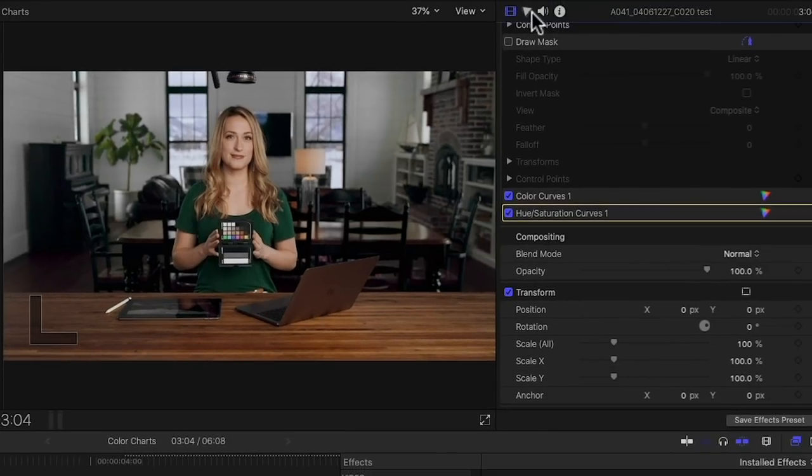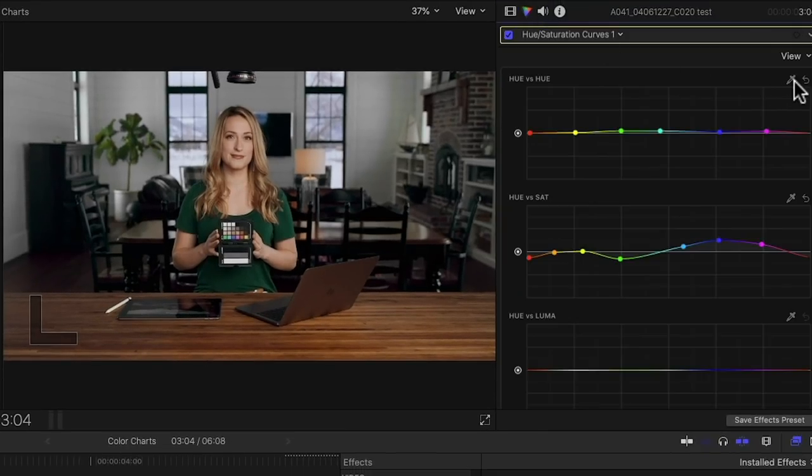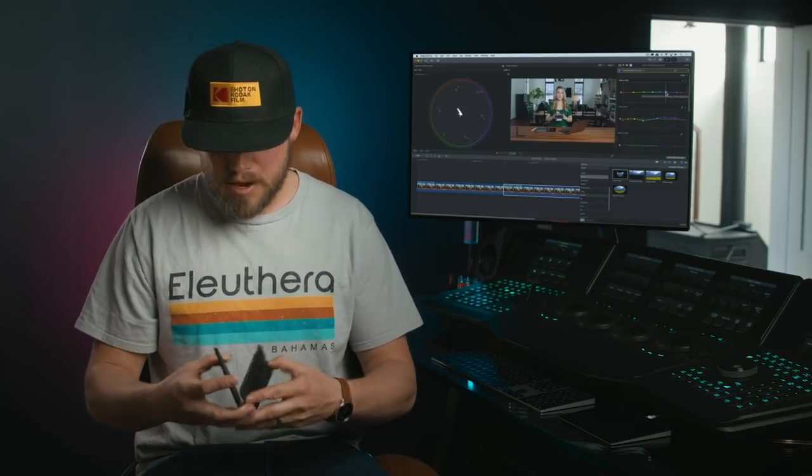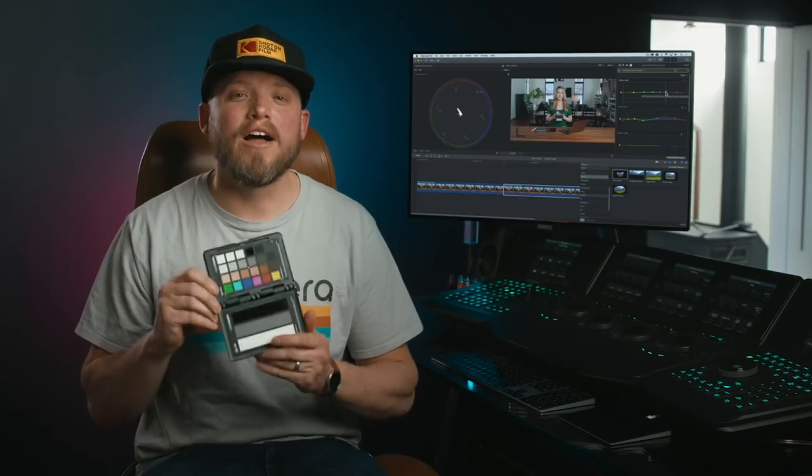Of course, sometimes you may still want to make additional tweaks. In this case, the tree in the background is looking a little magenta because of mixed lighting, so I'll fix it with a quick hue versus hue correction. Now, if you follow these steps, it will get all of your cameras and shots to match, and all you have to do is bring this little tool on set.